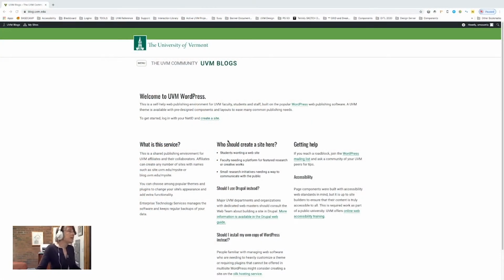Okay, the first thing I want you to do is to navigate in a new browser window to blog.uvm.edu. This brings you to the welcome page for WordPress at UVM. And we're just going to click on the link to create a site.